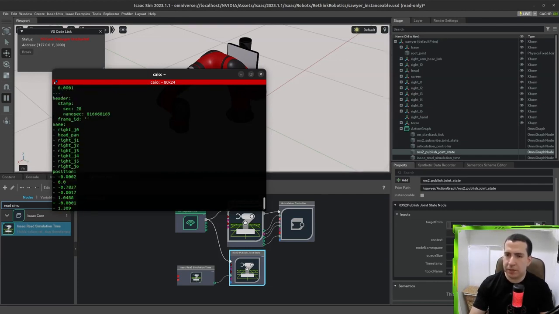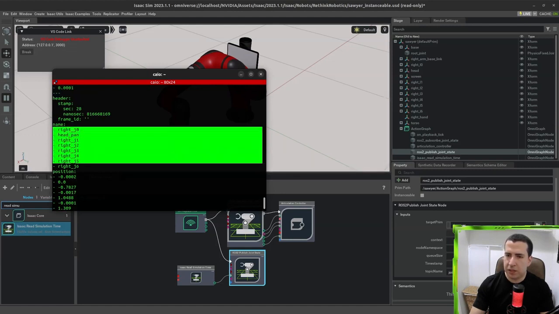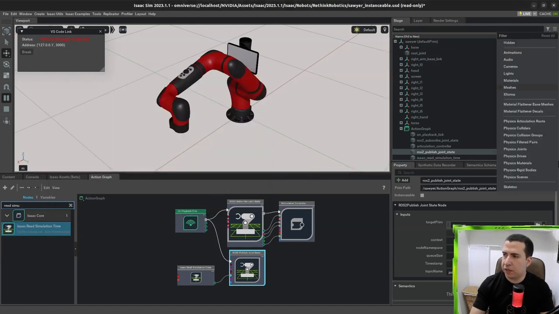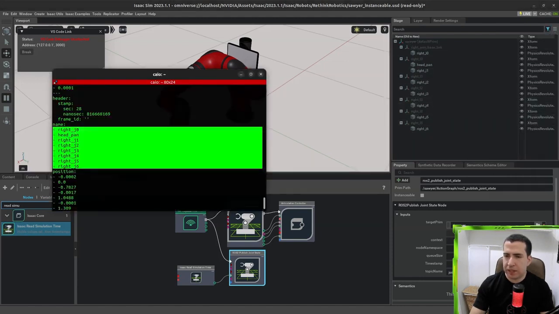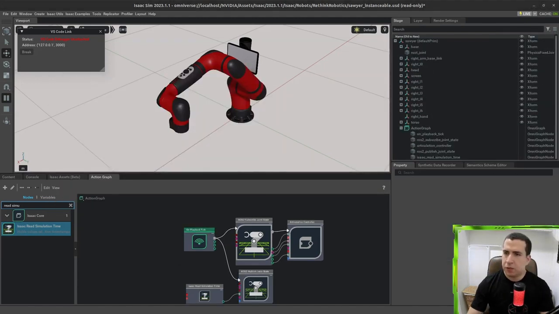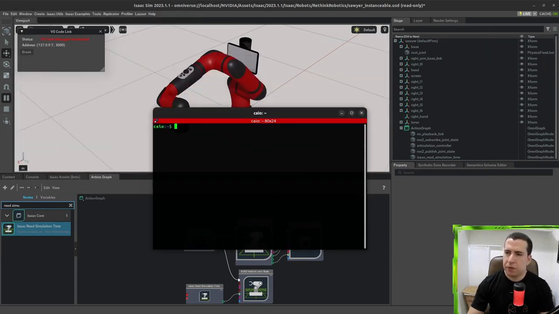Here you can see the timestamp and all the joint names that we have here in the physics tree, for example. Now let's create the ROS2 package to communicate with Isaac Sim. Let's create a folder called sawyer_nvidia_ws, and let's create the source folder.